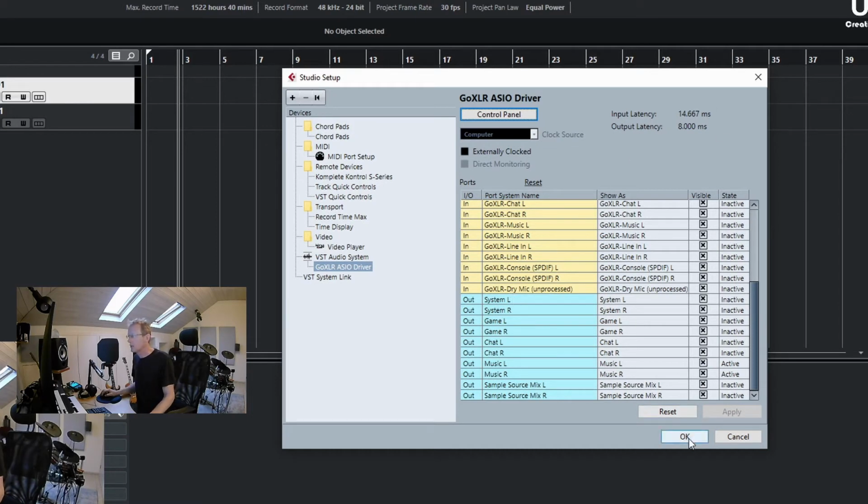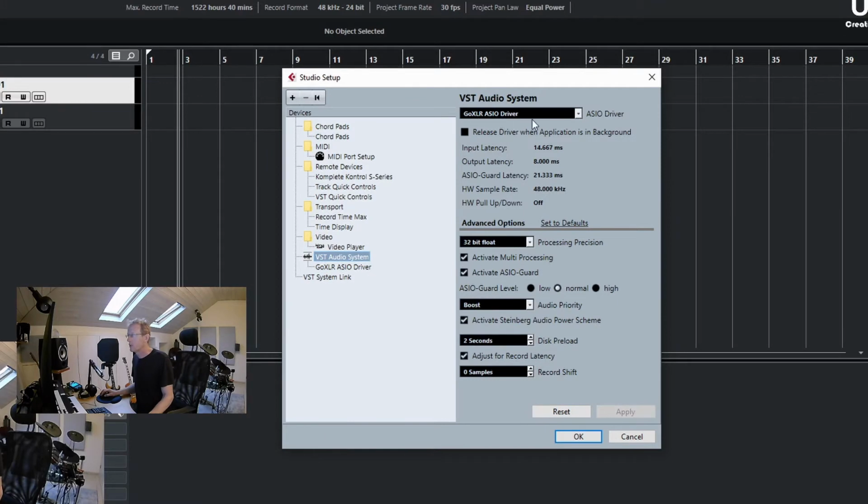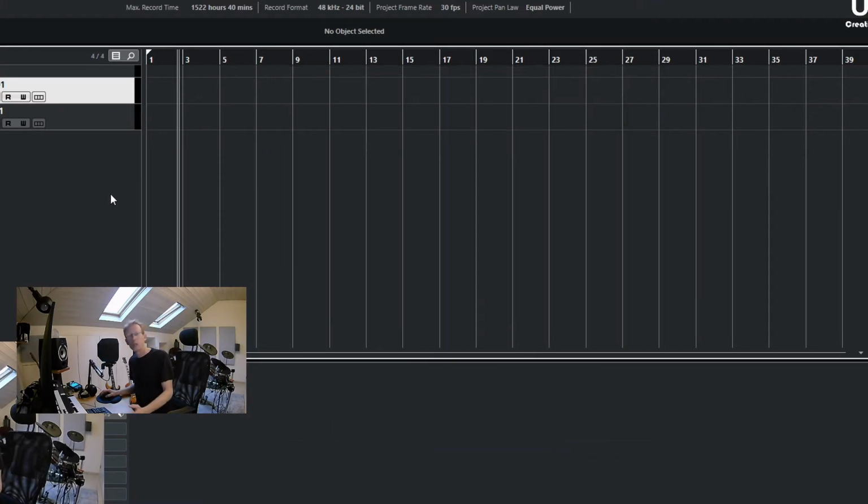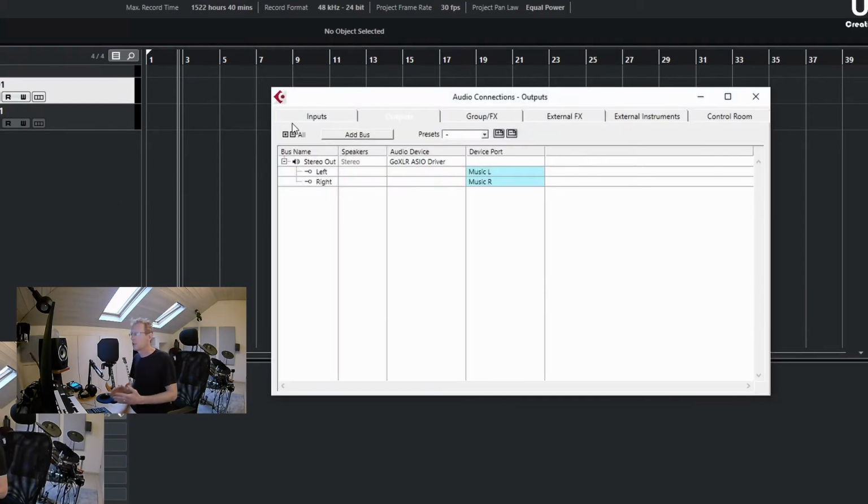So once you set that up, you don't need to do anything. Just select the Go XLR ASIO driver here. And next you need to set your inputs and outputs. So I'll go to F4 in Cubase. That's where the audio connections are.